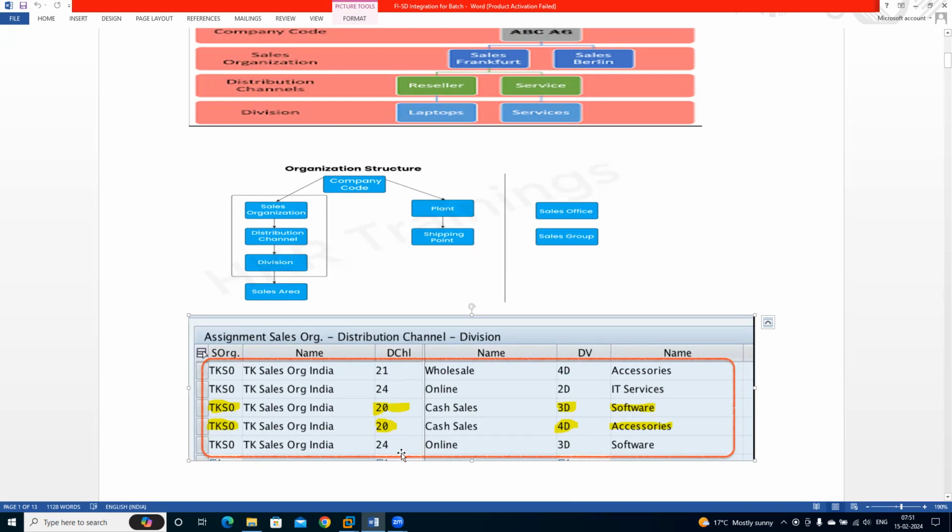Then for the distribution channel, there is a segregation here. Maybe for wholesale products, I'll have a different distribution channel. Online products, I'll have a different distribution channel. Cash sales, I'll have a distribution channel. Or if I have credit sales, I have a separate distribution channel. It depends. These distribution channels are defined by SD people. Under the sales organization you'll have distribution channels, maybe product-wise or nature-wise.